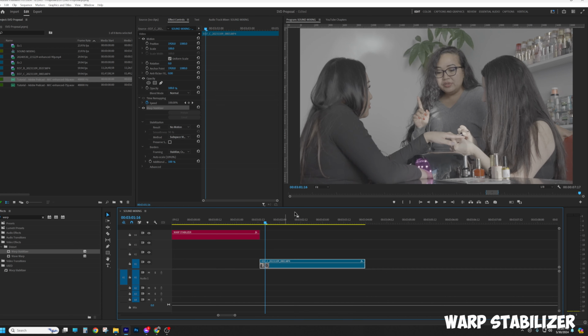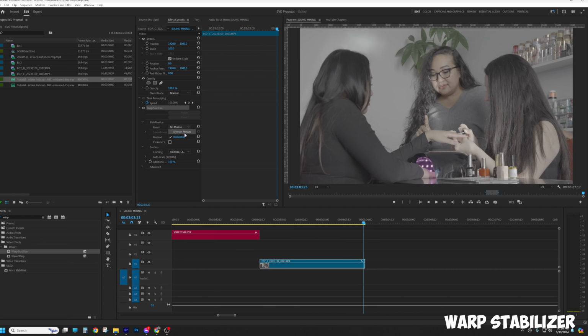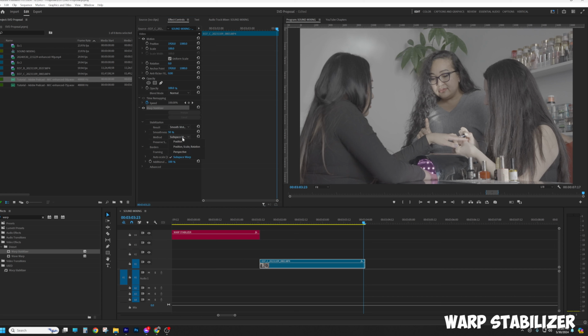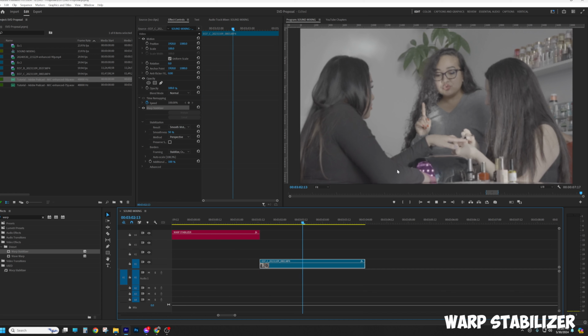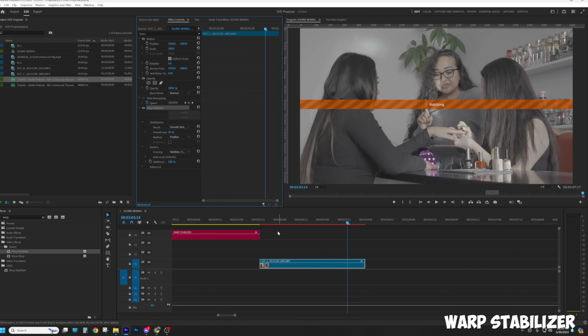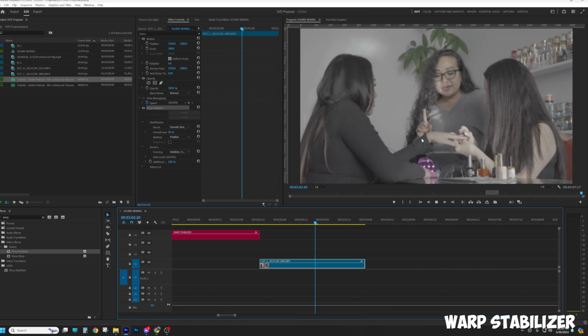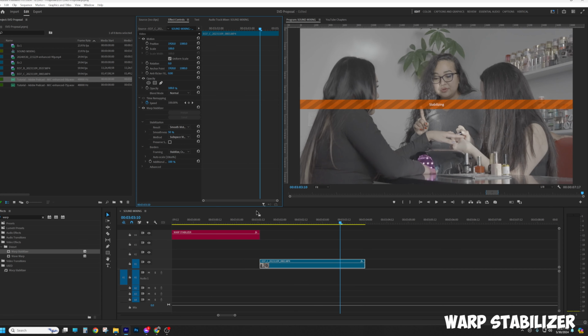Let's reanalyze. And this is what it looks like. And it really kind of makes it gnarly. So we want the smooth motion. And it's going to auto do the subspace, but you could also do perspective. Perspective makes me feel a little nauseous. Let's try position. It actually makes it look worse. Position, scale, and rotation. It looks about the same as position. So let's go back to subspace warp.